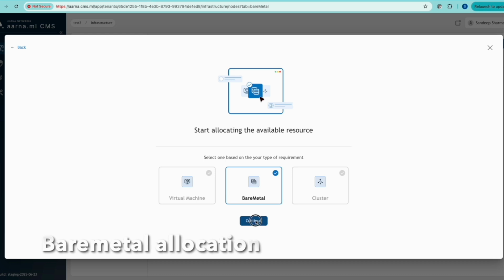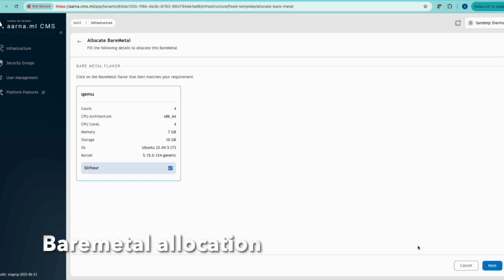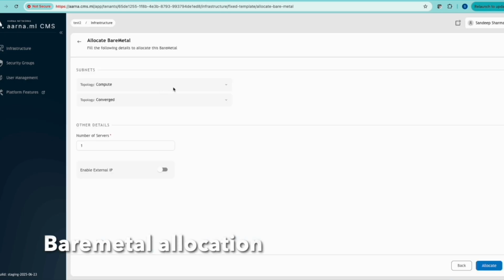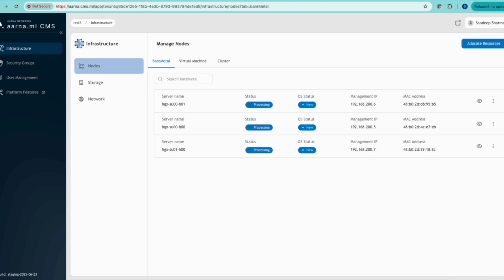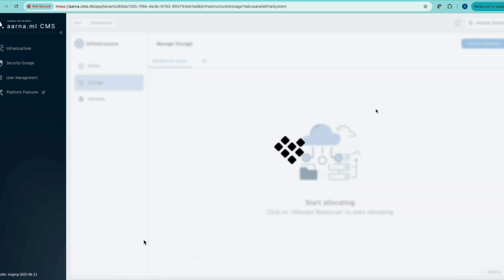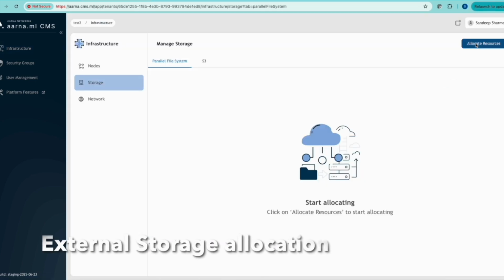And then once these are all created, we are moving ahead with the bare metal allocation flow as a first step. So here we are selecting the bare metal, we are selecting the VPCs that we just created. And then you can see that the bare metals are being provisioned. You can see 3 servers, those are getting provisioned.